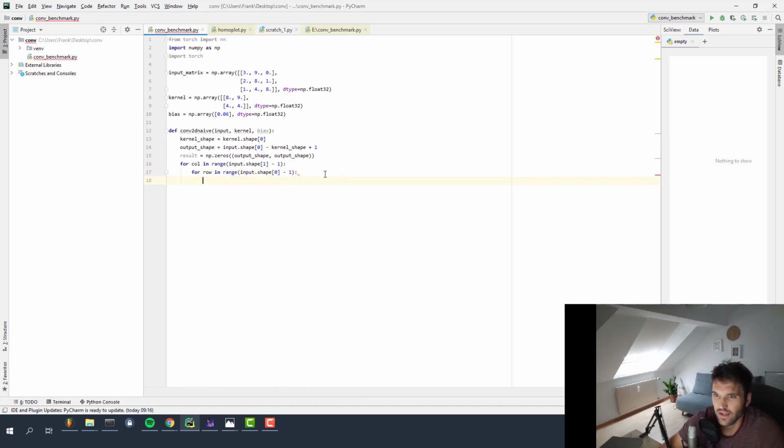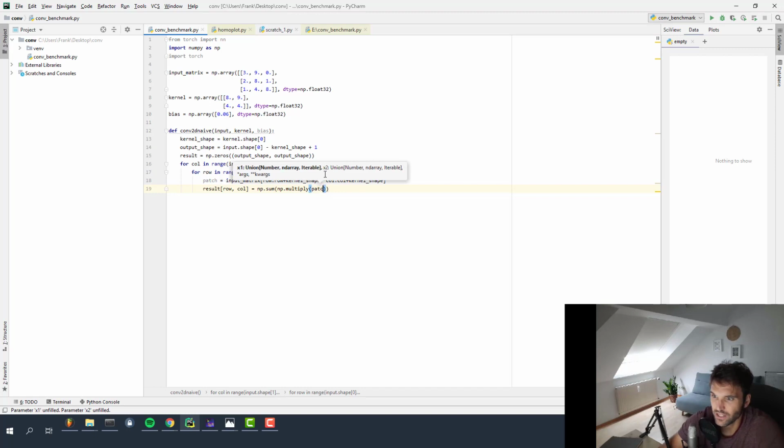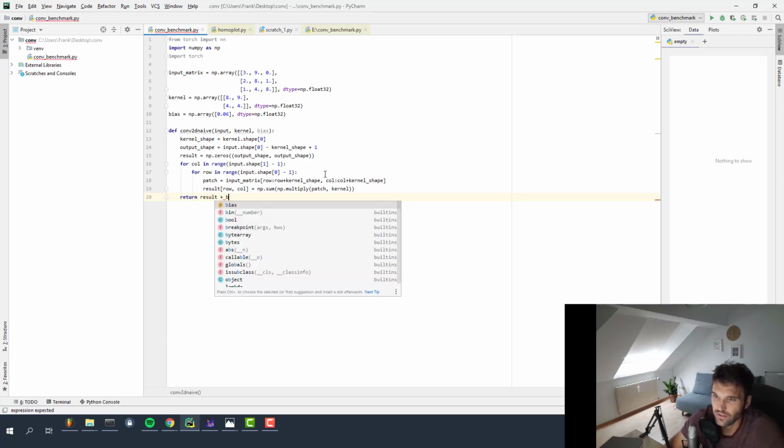And then we extract our window. This works by taking a patch from the input matrix. In particular, we want to have the patch run from row to row plus kernel shape, and from col to col plus kernel shape. This way, the patch has the same dimensions as the kernel. We can then define our result at the position row and col to be the sum of the element-wise multiply of the patch and the kernel. So this is basically a dot product. And if this loop is finished, we can return the result. For each of these elements in this result matrix, we add the bias.